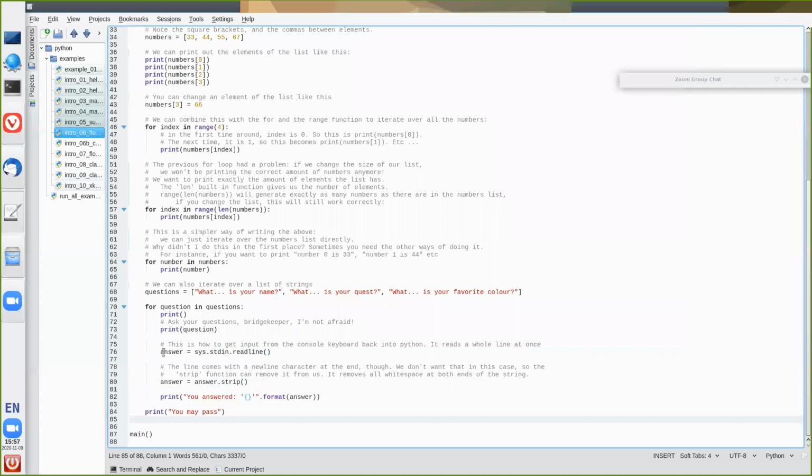So yes, we get the input from the user, and then we call strip to remove the new line, and then we show the answer in this print statement here. You answered this thing that we just got through readLine. So that's this example. Any questions?